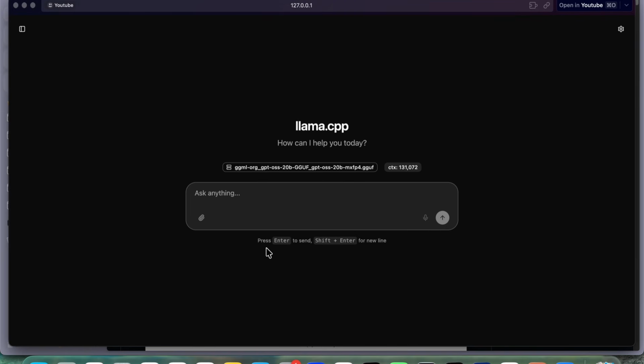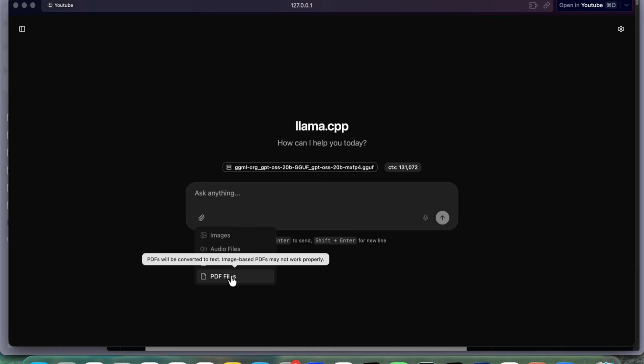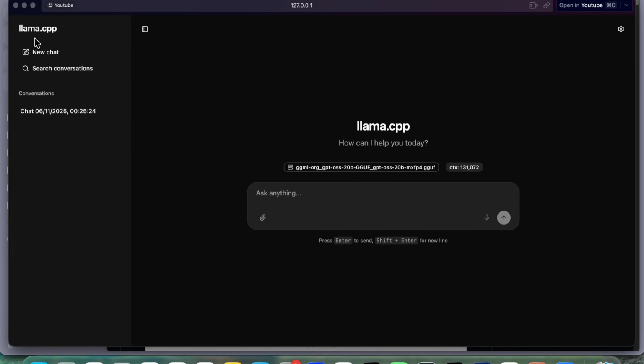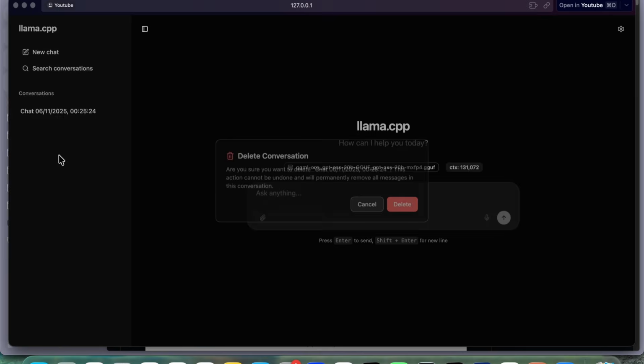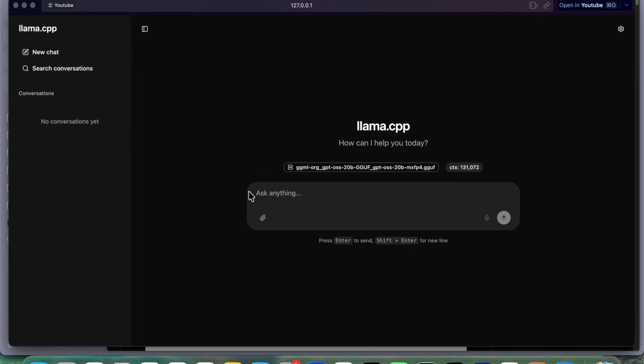You can press enter to send and shift plus enter for a new line. Simple thing here, there are the attachments: text files, PDFs and so on. This is not a vision model, meaning it's a language model which supports text. That's the reason these are highlighted here. On the left side there is new chat, search conversations, and the chat conversation history. I have just used it before. I can delete it, it's gone. So everything is running locally.